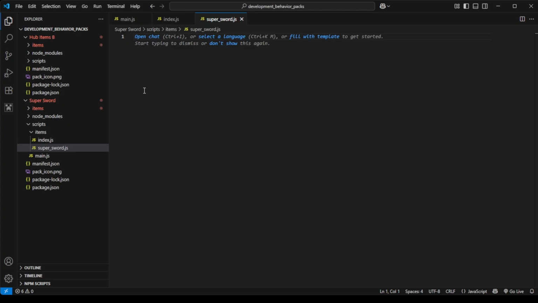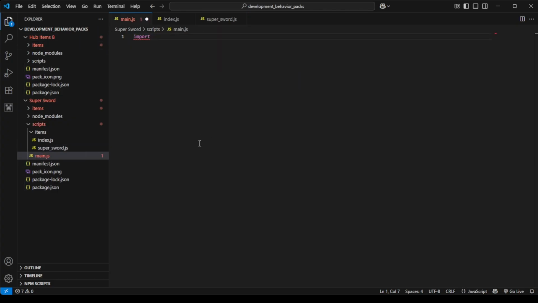Okay, the next thing you want to do is go in your main.js and type import, space, then double quotes, then dot slash, or period slash. Then if you're in Visual Studio Code, it should pop up items. I'm going to click tab to autocomplete, then click slash again, it should pop up index, and I'm going to click tab to autocomplete, and then .js.